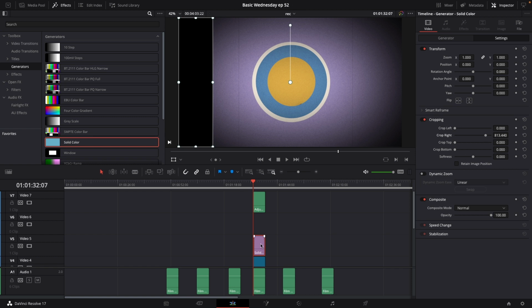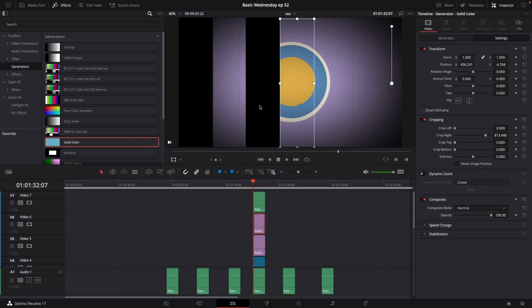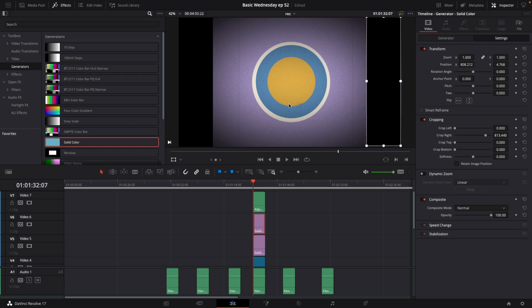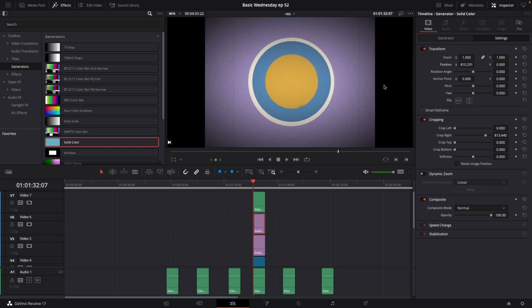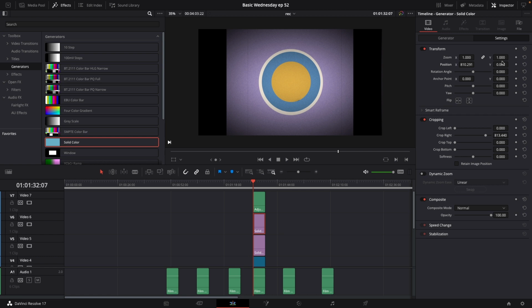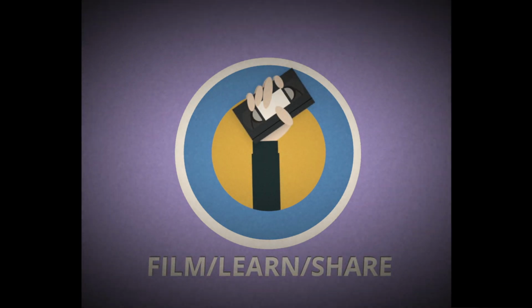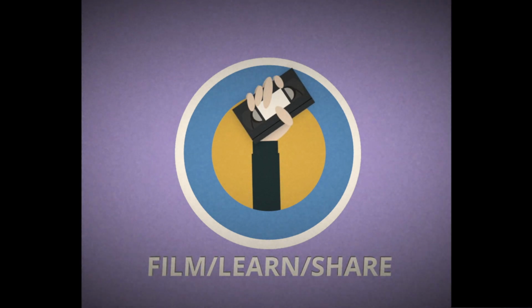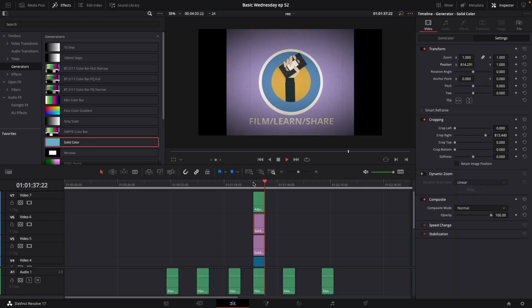I'm going to copy paste this one, select it, and then I'll just move this over here to the other side. Hopefully, let's see, this is fitting. If it doesn't fit, we're just going to quickly make it fit. Something like that. So here we have a retro effect done for absolutely free using DaVinci Resolve 17.